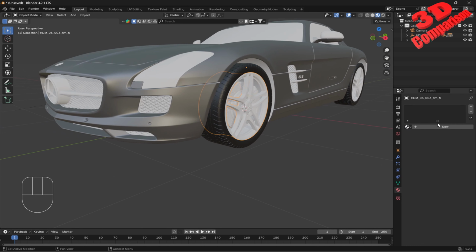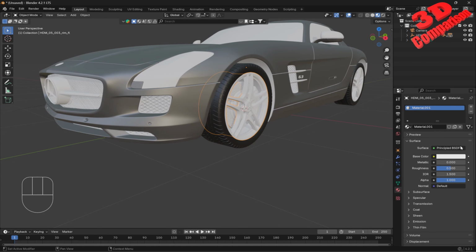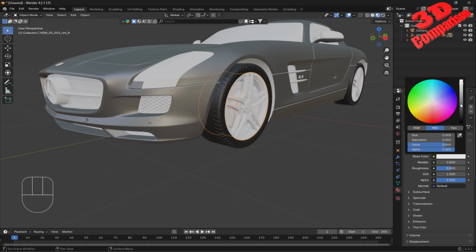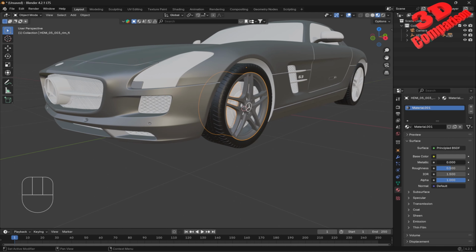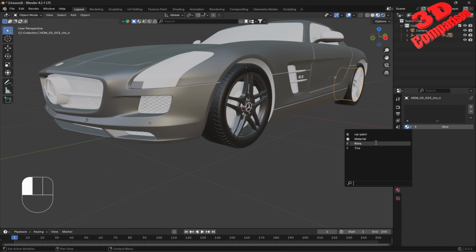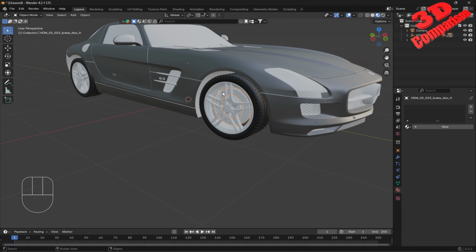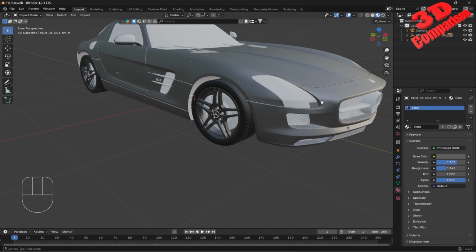So I will select this, I will add a new material, and for this I will go again for something which will be gray. And I want to add some metallic, and I want to remove some of the roughness over here. I will name this material rims, and I will add that to all the rims of the car. So all 4 elements will have the same material.